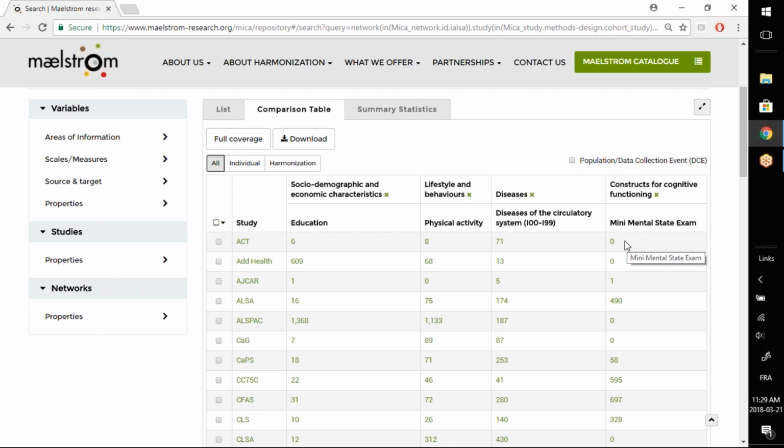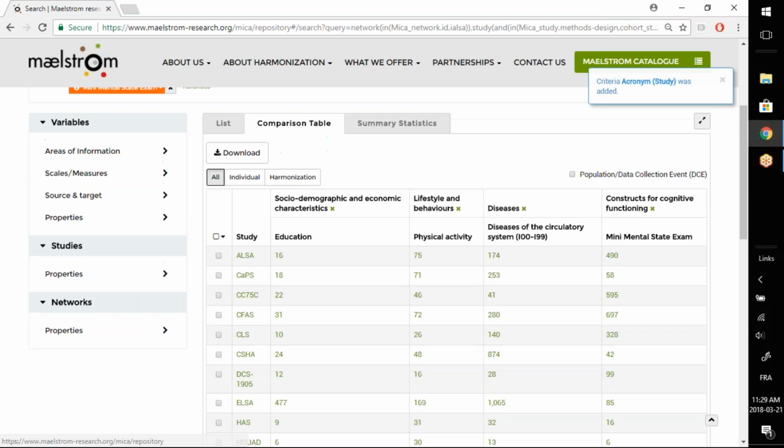To identify studies that could be used to answer your research question, it might be interesting to know which ones collected information about all the requested domains, which is possible by clicking here on Full Coverage. The only studies remaining in the table are the ones that have collected information for every single criteria in the search.